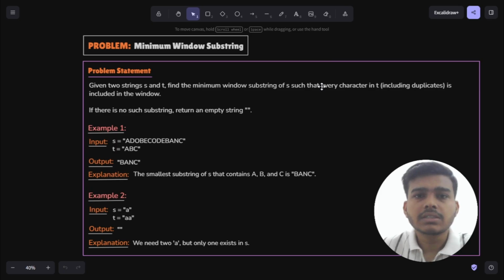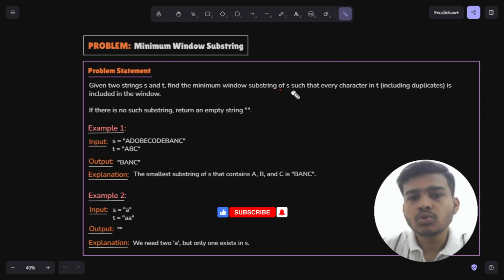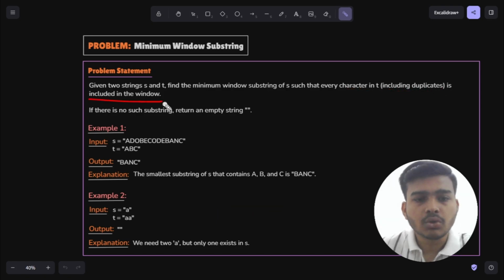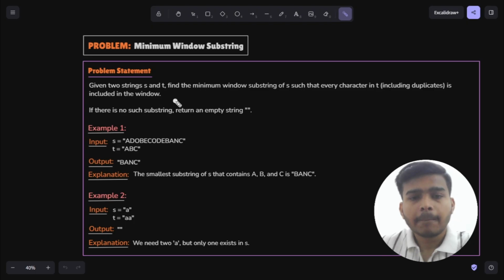So first of all, let's read the problem statement and then we will move forward. The problem is about the minimum window substring. The problem statement is that we are given two strings s and t, and we have to find the minimum window substring out of the s string such that every character in t, including the duplicates, is included in the window. So what this problem statement says is that we will be given two strings s and t, and we have to find the minimum window substring of that s string.